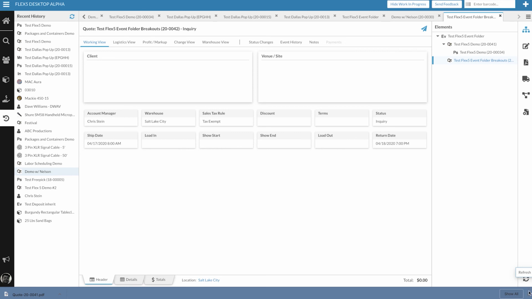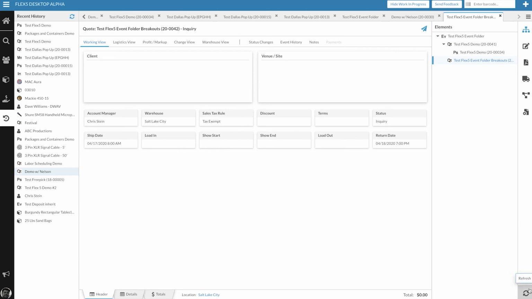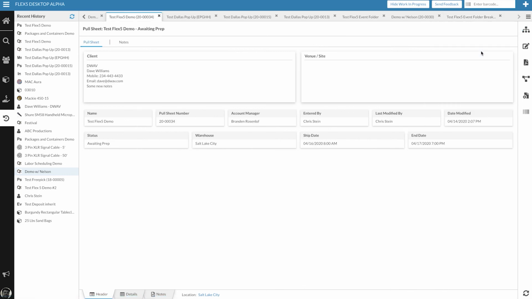We have a refresh button that we can just press there to refresh all of our functionality. We've shown you status changes, event history, and notes. Let's take a look at the pull sheets.